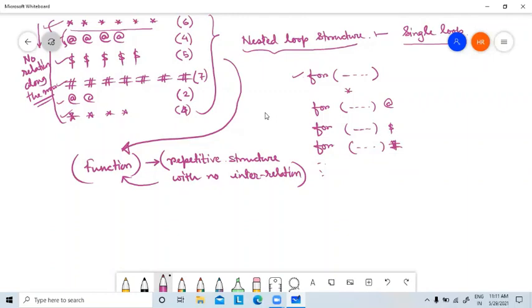So that's why the better solution is function. When we go for function, obviously there is some repetition, something we are going to repeat again and again. Then we can go for function. But exactly when do we go for function? If there is a repetition and the repetitive structure doesn't have any interrelation, then go for function.